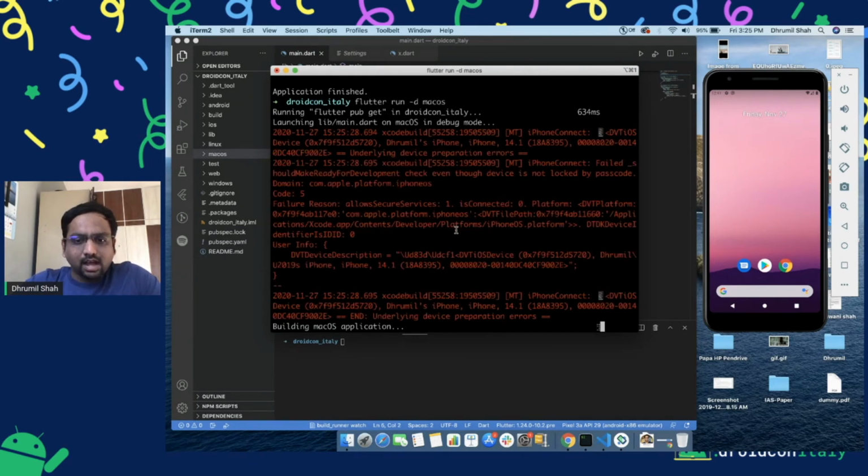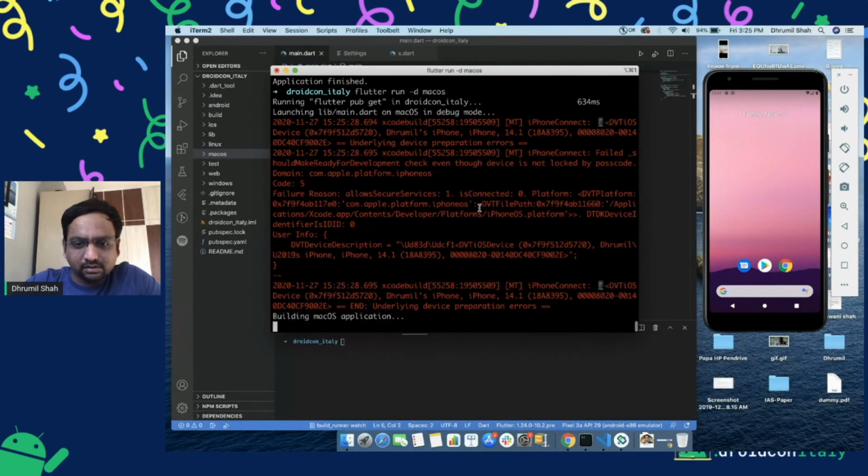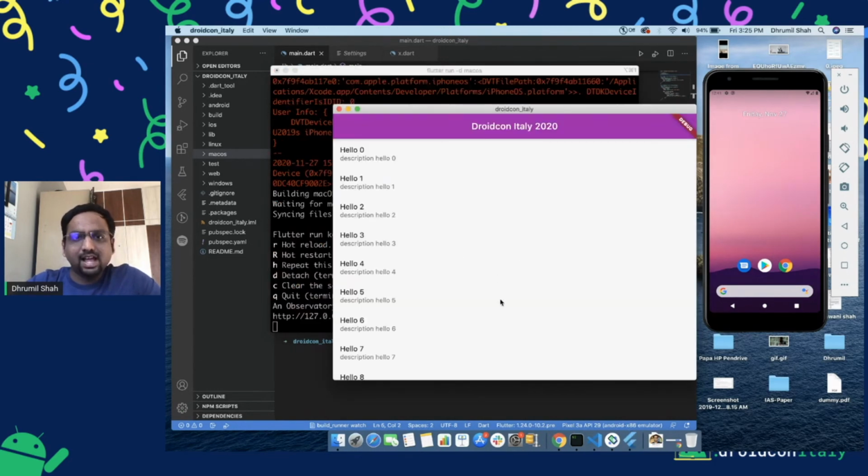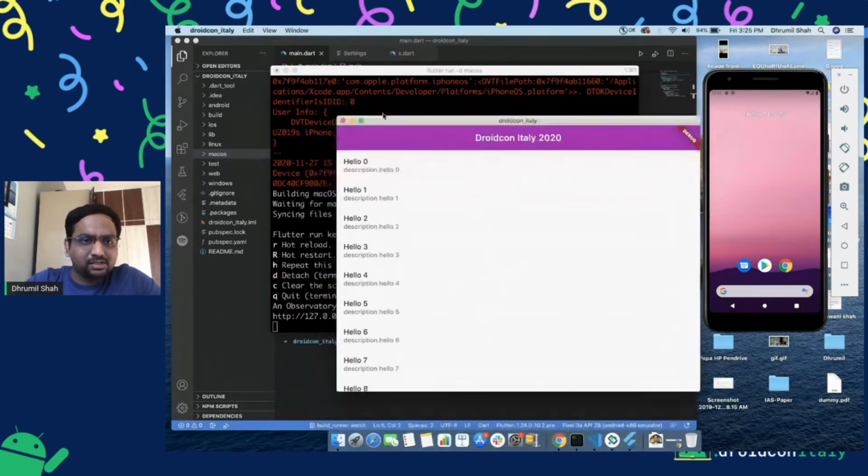So this is how this thing works. It's pretty amazing and pretty cool. And that's why people are getting into the love with Flutter. So it's saying some error that Dhrumil's iPhone is not available. I know my iPhone is not connected. We need to build the Mac OS application. Yep, go for it. Yeah, now we got the Mac OS application.